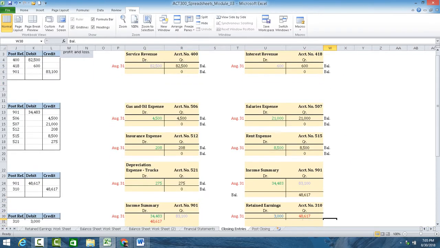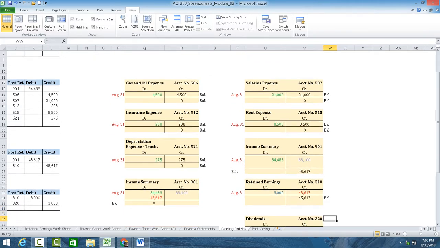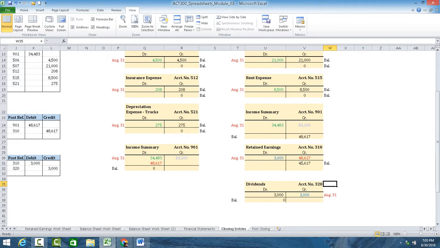Maybe go down. There it is. Okay, you don't want to mess up your retained earnings account with a whole bunch of different entries. You might have 1,000 different revenue accounts to close, or 20,000 different expense accounts to close, and you don't want all that stuck in the retained earnings.